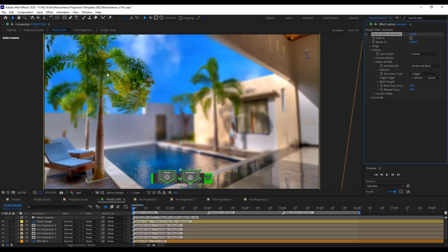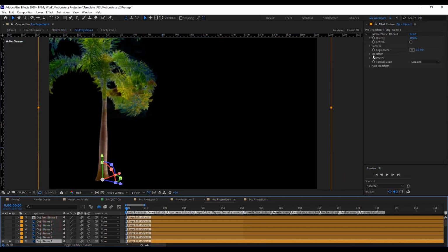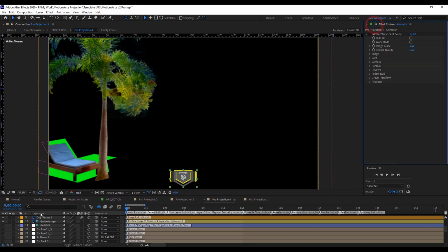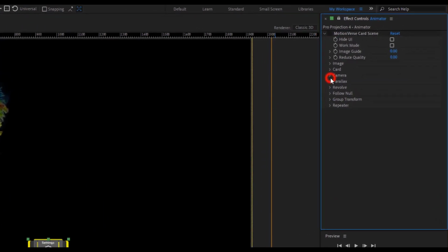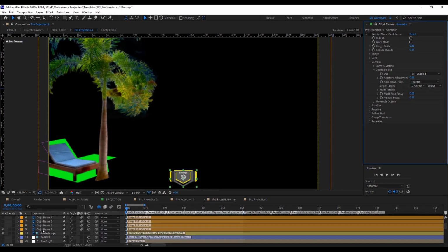Now if we want to focus from here and then to the girl, we can use multi-focus. So we're going to go to info. This one is the last here. That is projection number 4. We can now select and just go into unsolo there and then select this button here. And we can go to our camera, depth of field, and it's enabled here, and we can select our target, which is layer number 9. So this is our target. It is now focused here.